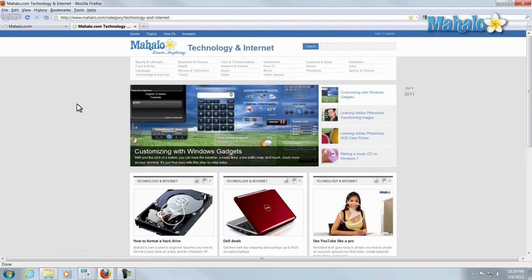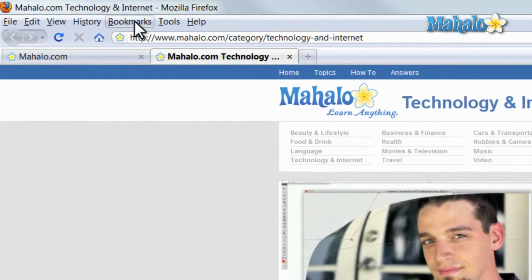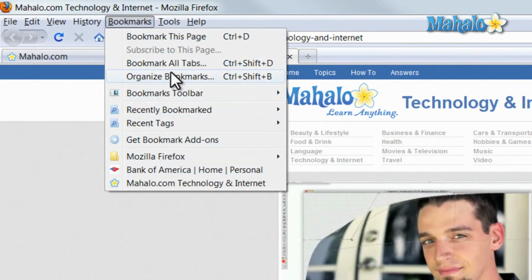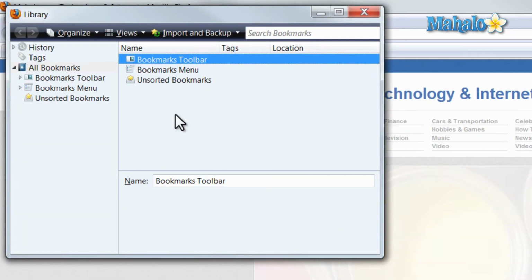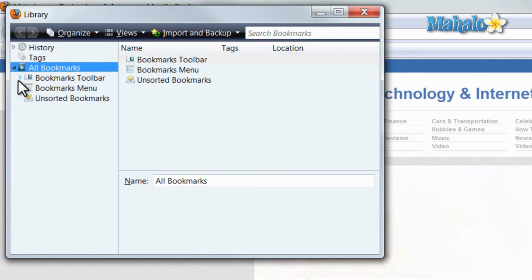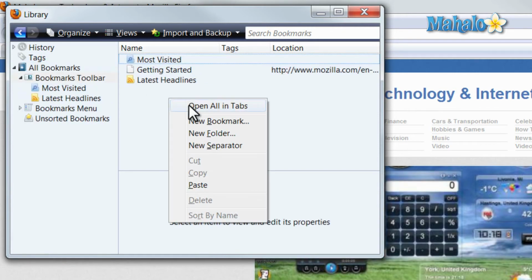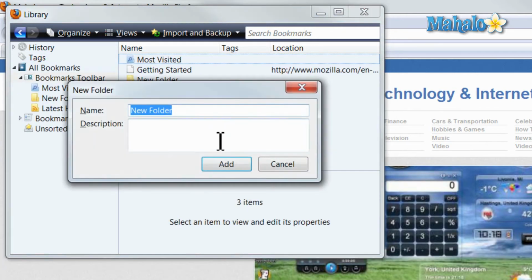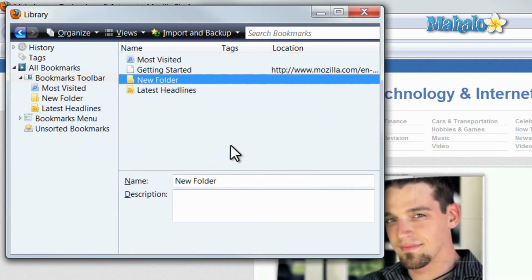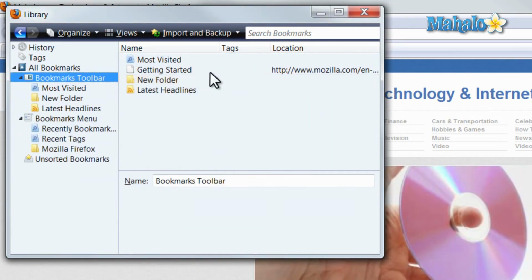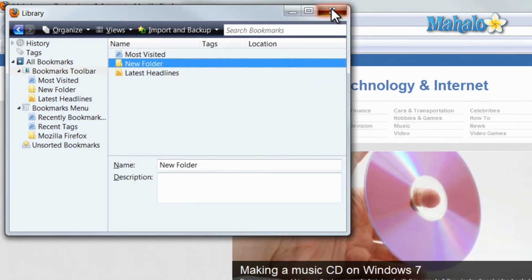Now if I'd like to organize my bookmarks in Firefox, simply click on Bookmarks, then click Organize Bookmarks. Let's say, for instance, I'd like to make a new folder for my Mahalo finds. I just simply click on Bookmarks, and then right-click, Create New Folder, give the folder a name, then I can add my bookmarks, then I can move my bookmarks to that folder.